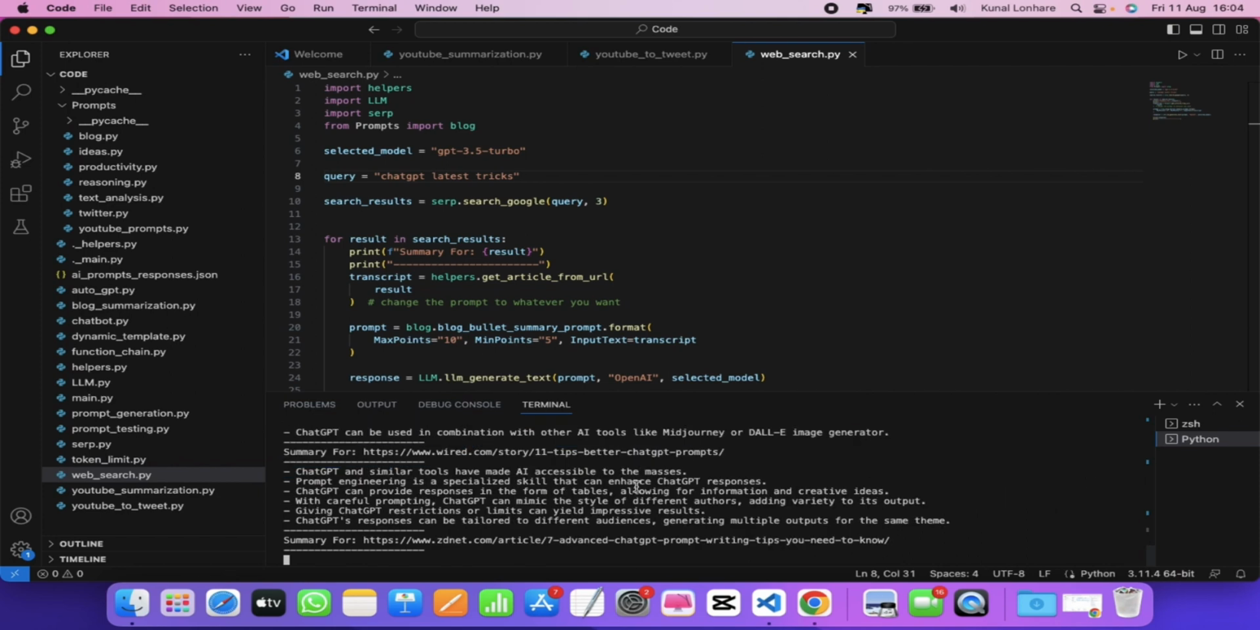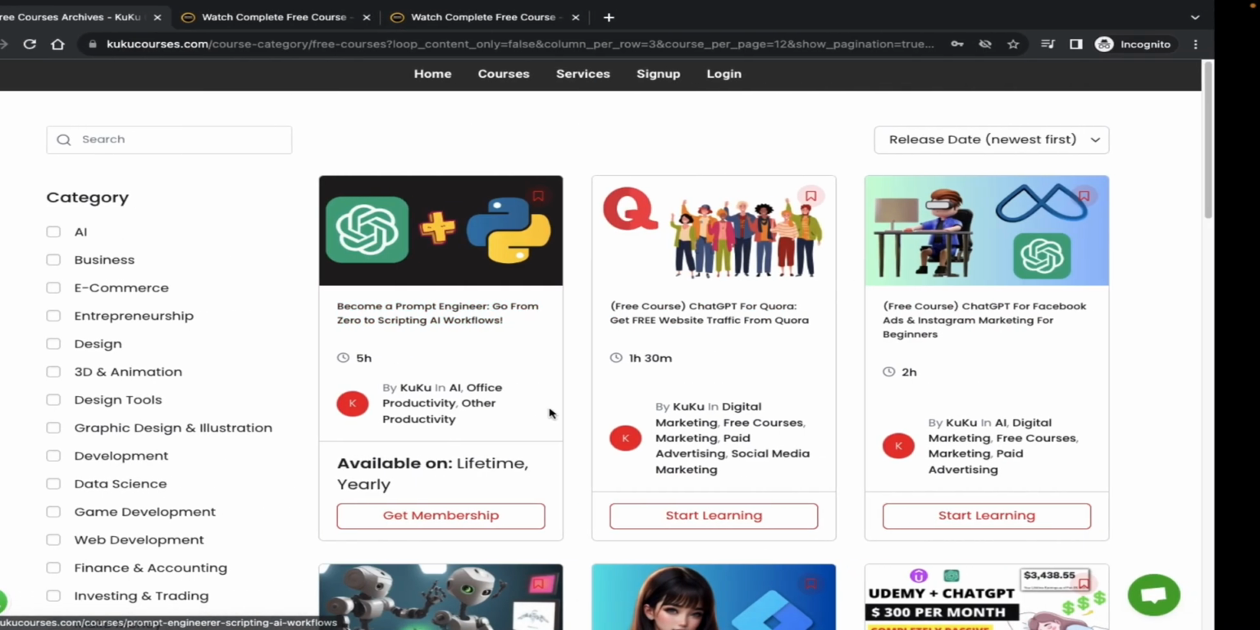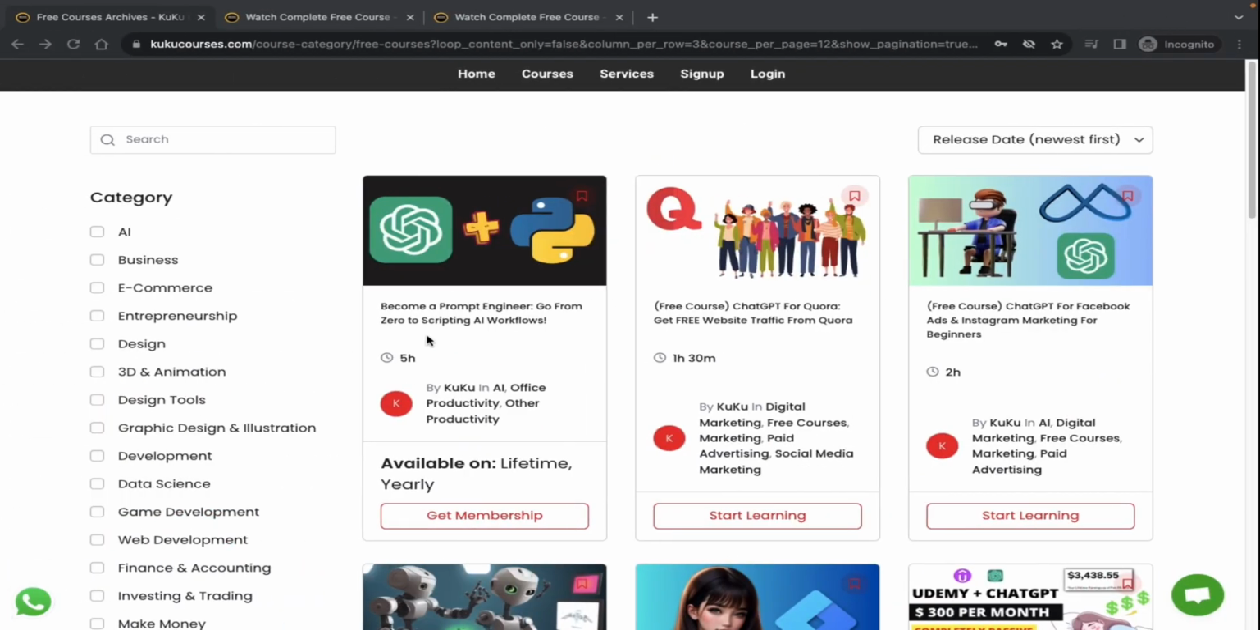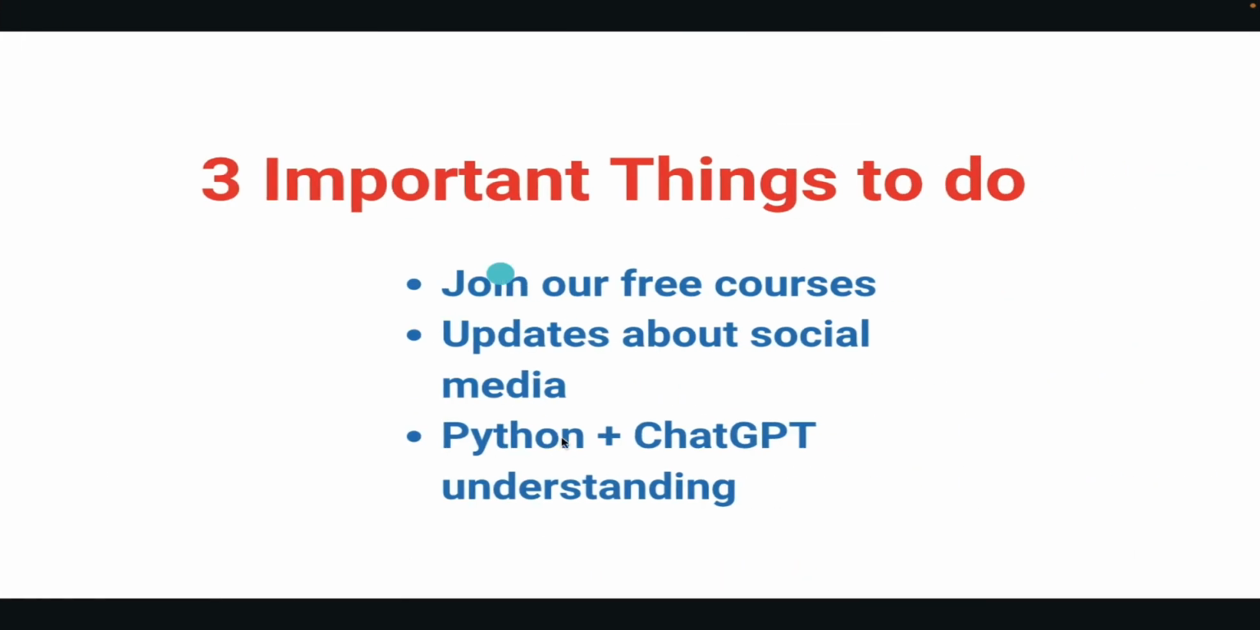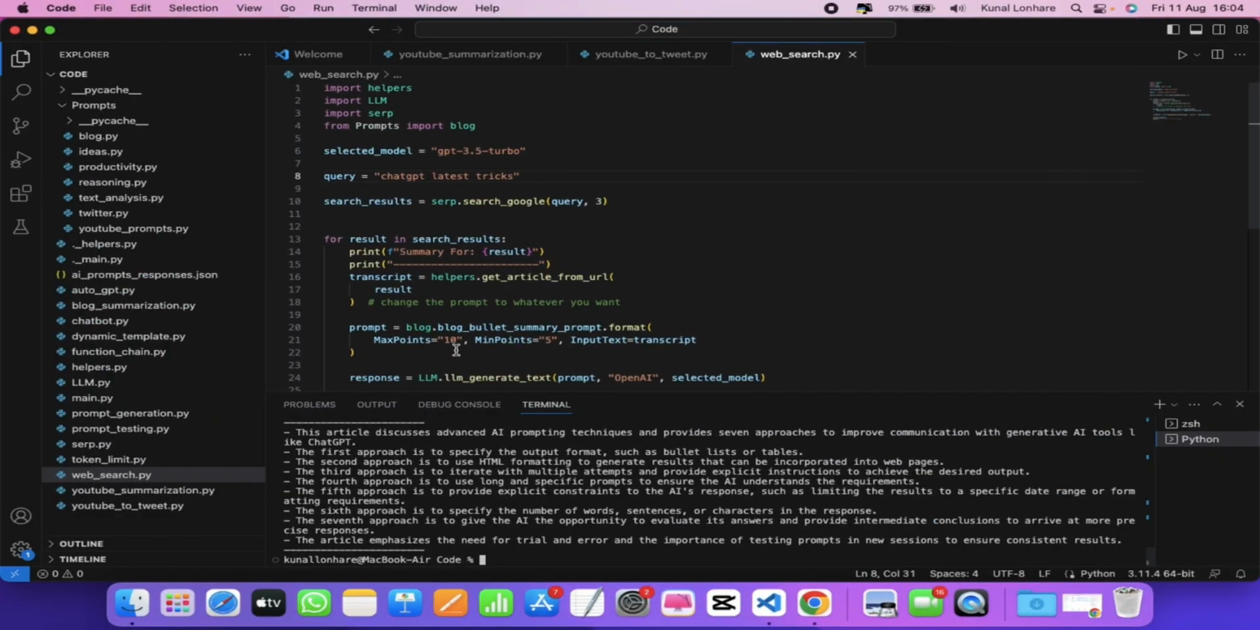So make sure you do not limit yourself to the ChatGPT interface. Explore more and more with Python and ChatGPT, and you can do a lot of things. Now you might be wondering, I understand the power of Python and ChatGPT integration, but I don't know how to use Python. I have never used Python. So the solution is very simple.